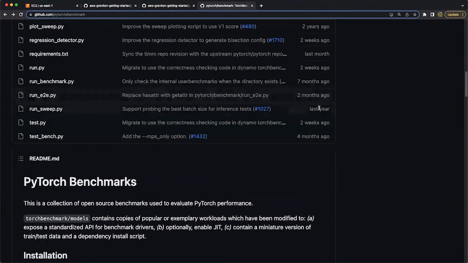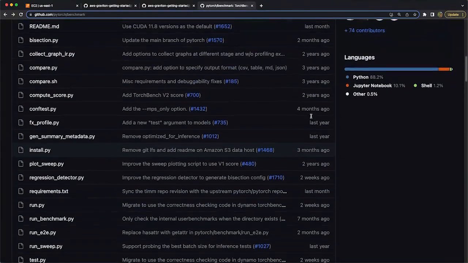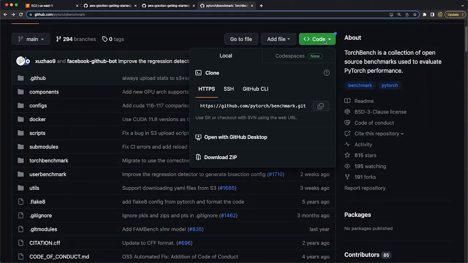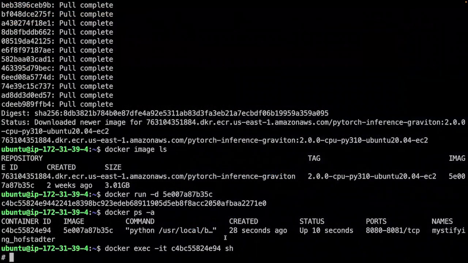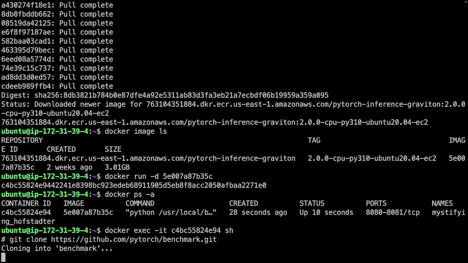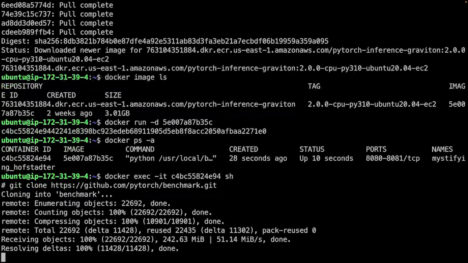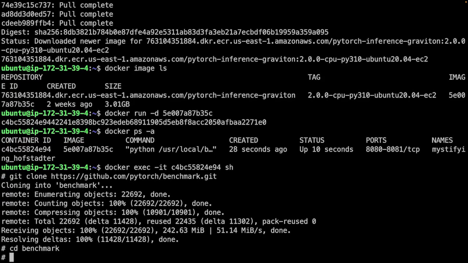There's a ton of models already in here if you did want to do some benchmarking. Sorry, I don't like when people scroll in recordings because it makes me dizzy. Thanks for bearing with me. I'm going to grab that GitHub link and do a git clone into my CLI. So earlier today, we took a look at some ResNet 50 models. So let's run a benchmark for ResNet 50. I'm going to cd into the benchmark directory.